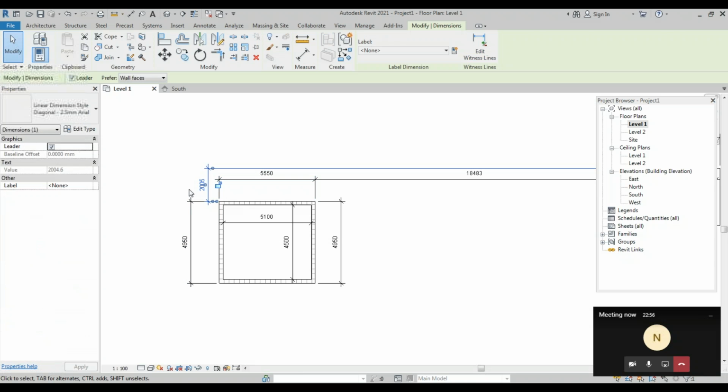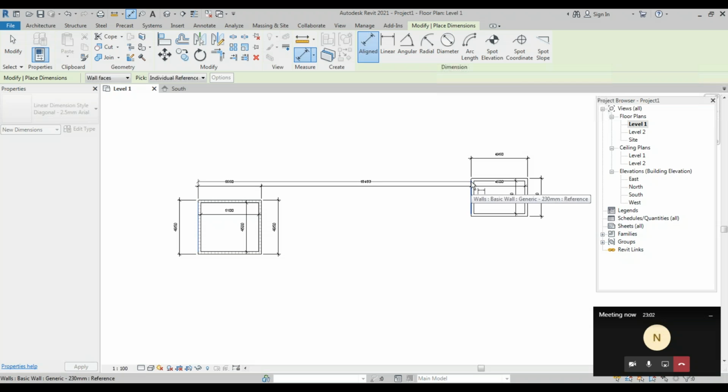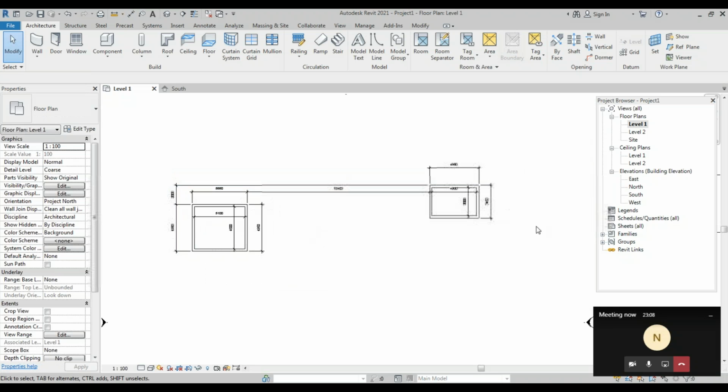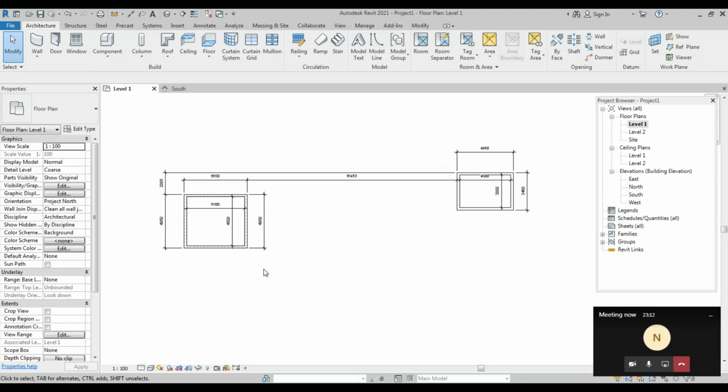Sometimes editing that will take more time. It is easier to click here and click here and just keep it like that. So you have all the dimensions visibly, which are needed for these two walls. Did you get it? Do you all follow? Please answer me.